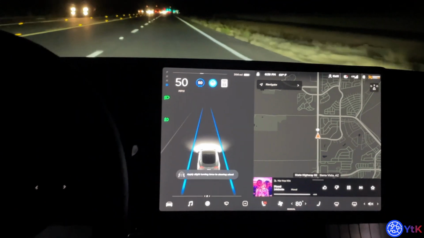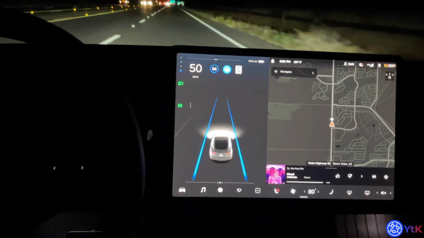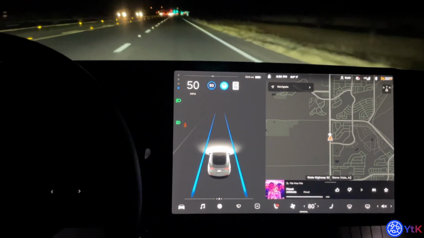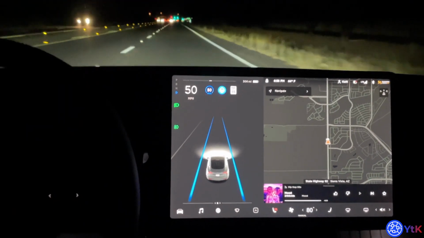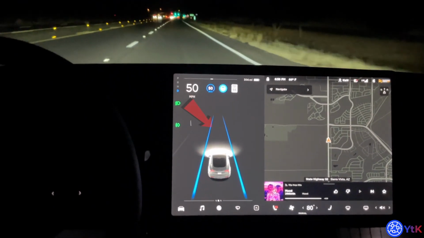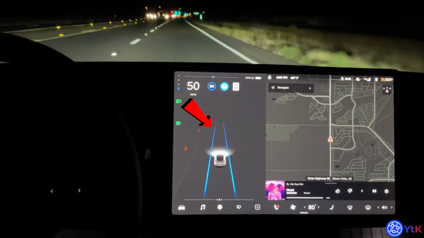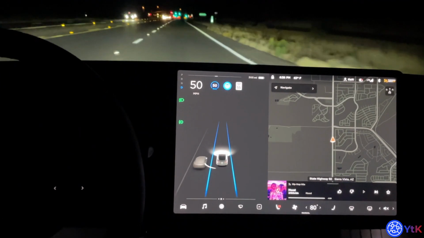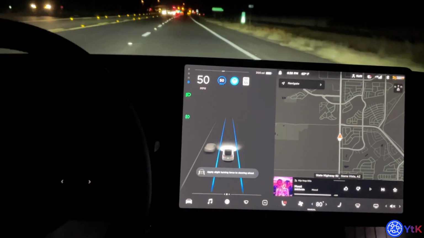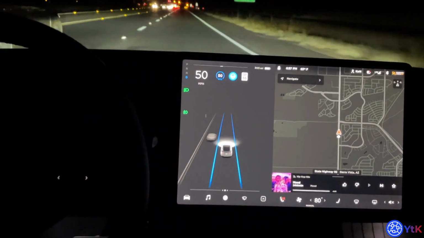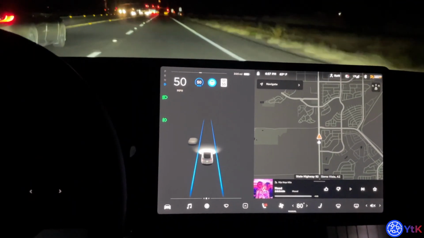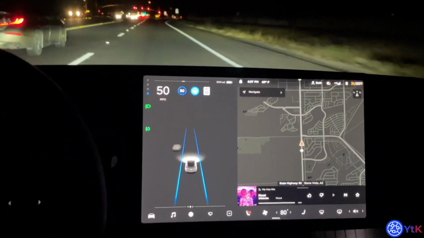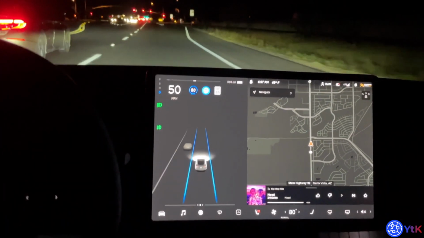Just wanted to do a quick overview of the new, I guess you can call it, display or navigation screen. It's a little bit bigger, but I think it looks really, really nice. It looks good. So I'm just taking a little joyride.